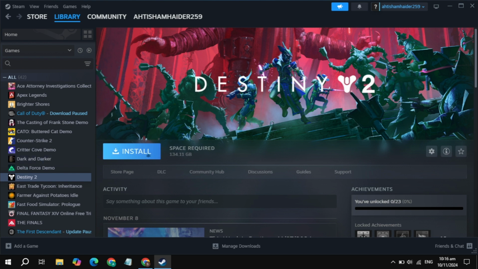Now on the left-hand side, just find the game, which is Slitterhead. Just click on that, click on install. This is how you can download and install this game.